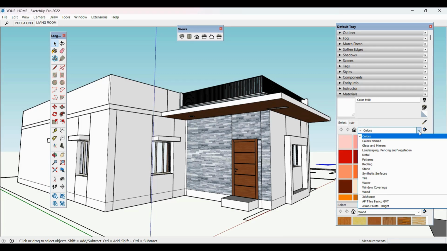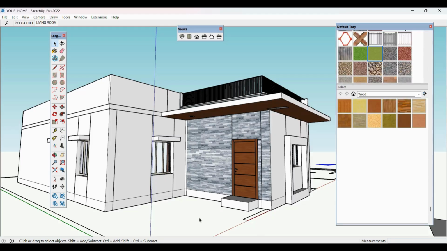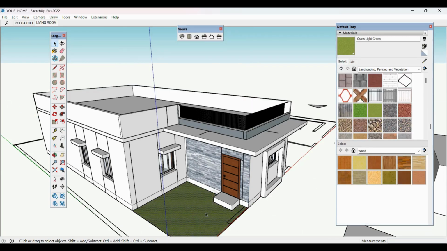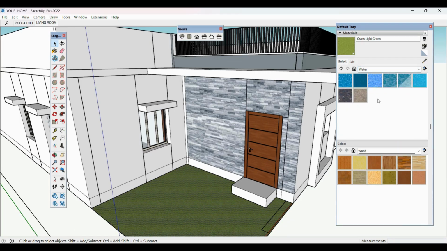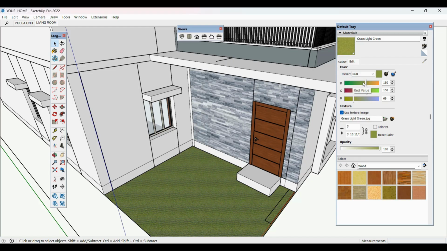We have different kinds of materials here. Go with the landscape, take a grass and then apply it. Like this. So depending on the category, you can go with the different categories of the materials and then you can apply. But now if I want to edit the scale, then you can go with the edit option, and then you can even change the color and change the scaling of that. Like this way easily you can apply the wanted material.